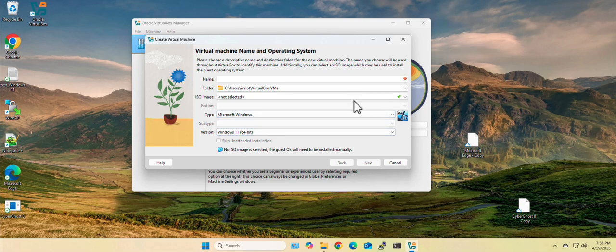So that's all for this video. That's how you can install VirtualBox on a Windows 11 machine.